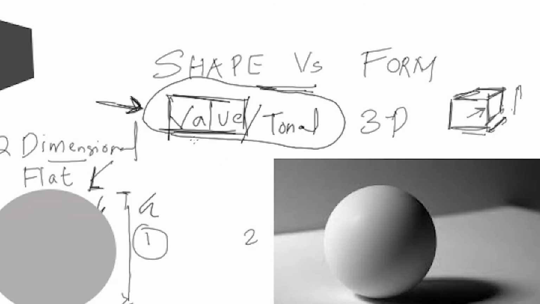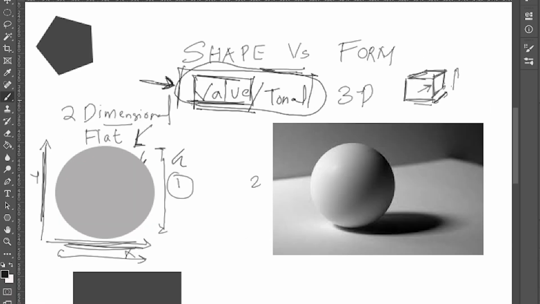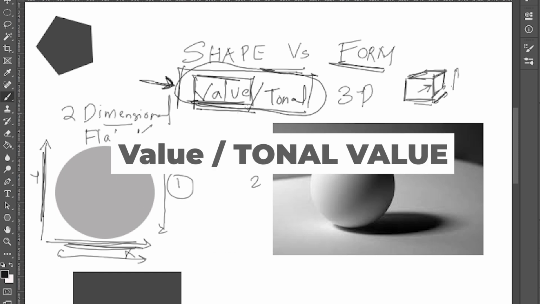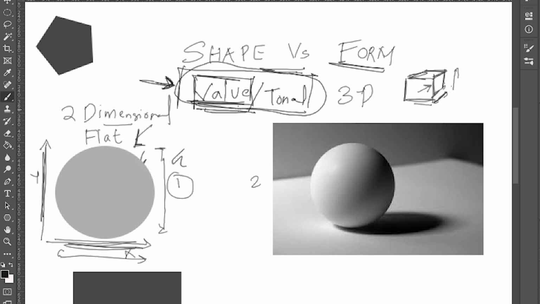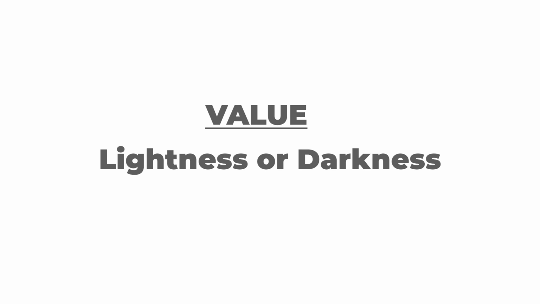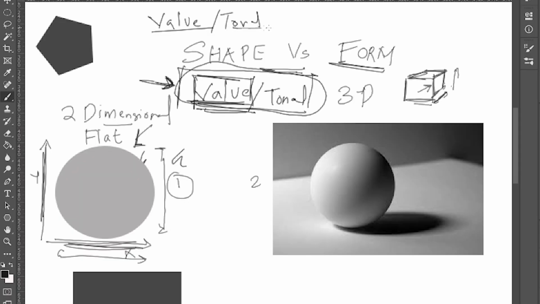So here you see, the value or tonal values are just the lightness or darkness, how light or dark something is. This is the most important term you have to understand as an artist, especially when you're doing hyperrealism. I will be using this term, value or tonal value, continuously throughout this course. Value or tonal value, both are the same. So basically, value is just the lightness or darkness, that means how light or dark something is. That's all, a simple definition.